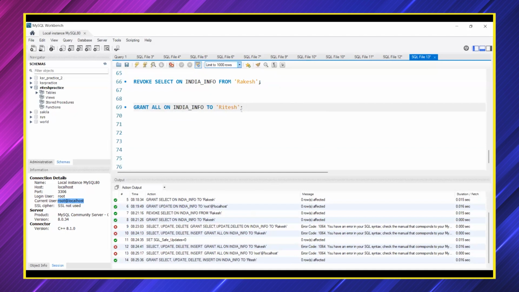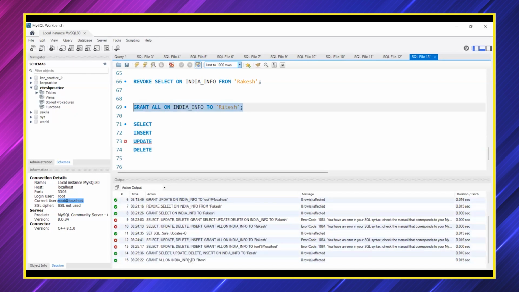All means you specifically don't have to mention whatever access it is. This only works on select, that is data query language. This only works on insert, update, and delete. These 3 are data manipulation language. Commands related to data query language and commands related to data manipulation language. Now you can use this as well. Grant all, or grant any specific one, you have to mention.